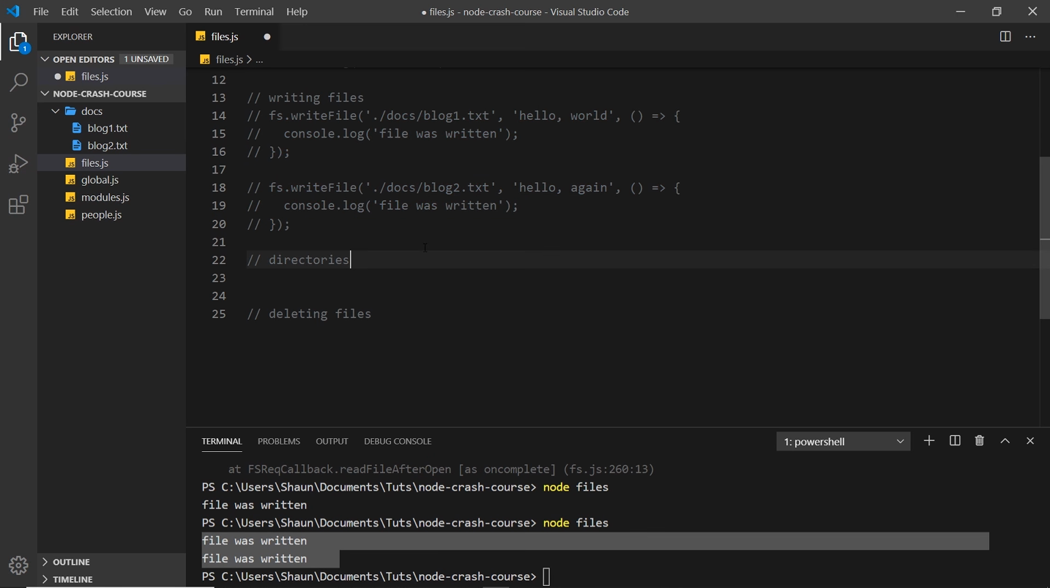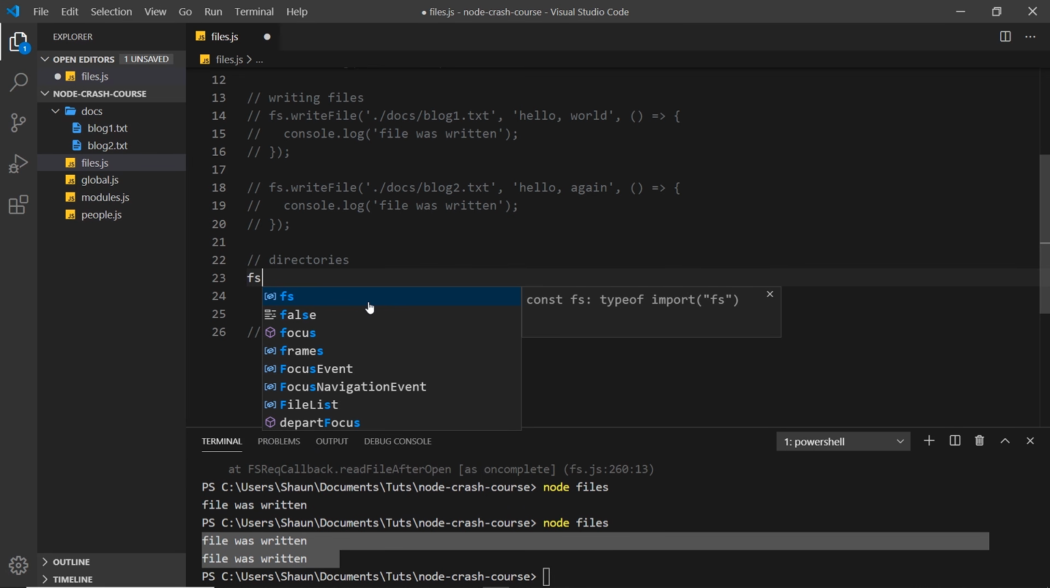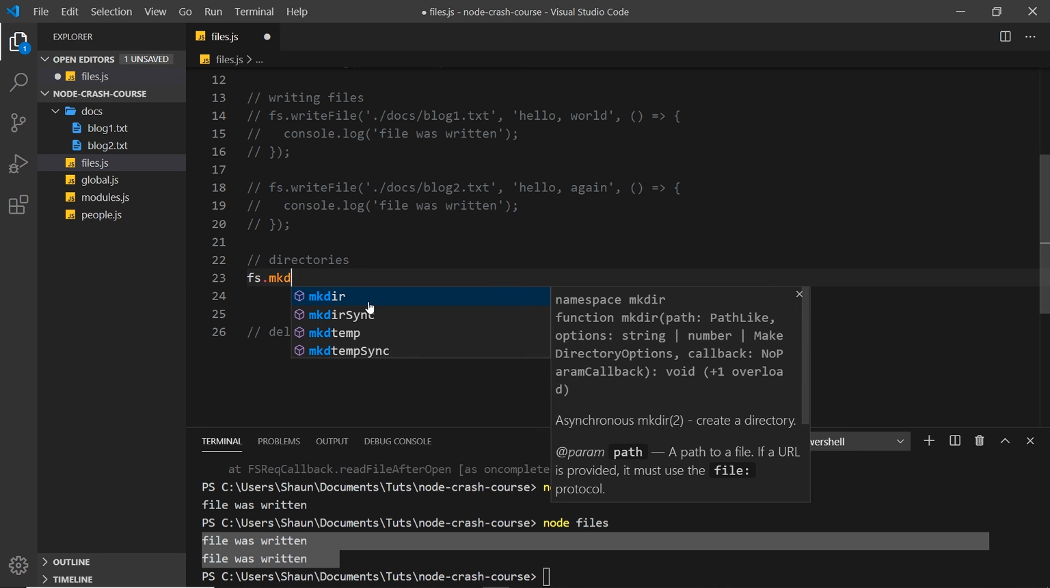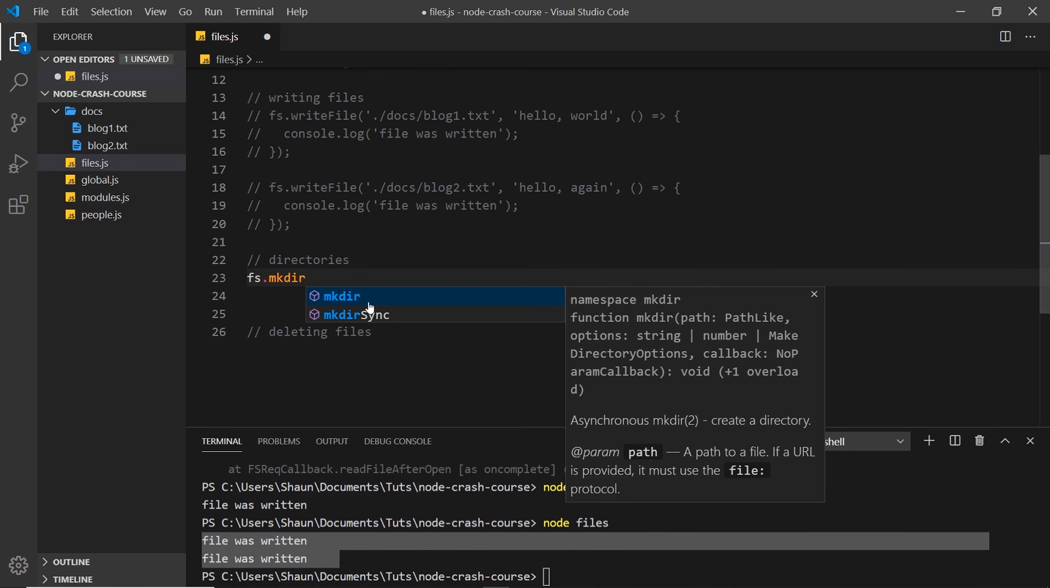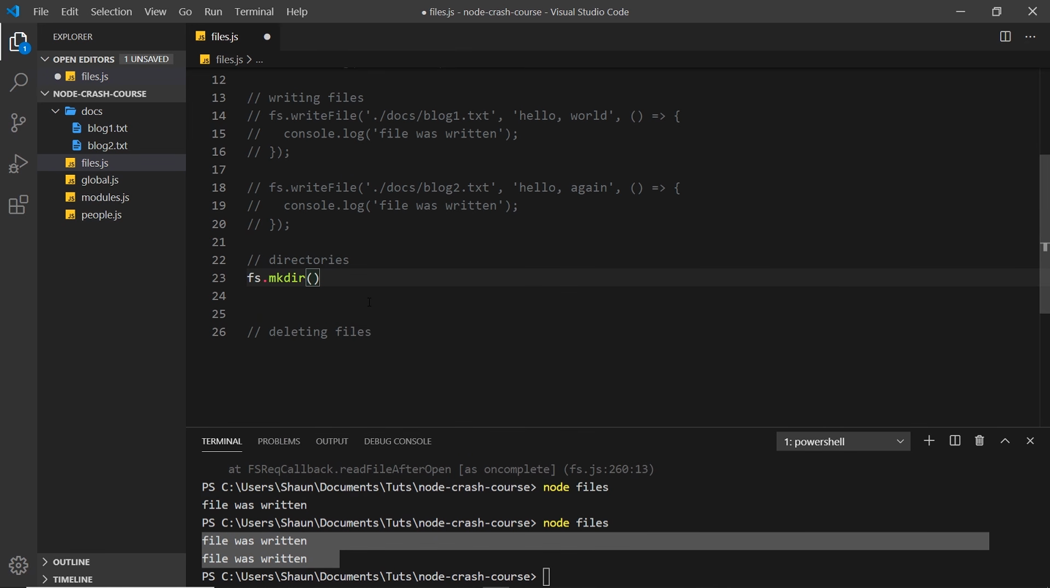All right. So down here, let me talk about how we work with directories. So say, for example, I want to create a new folder called assets or something like that. Well, I can do that by using a method on the FS module called mkdir. That stands for make directory. And this is going to make a directory for us. We just need to specify what directory to make and where. So I'm going to say make it in the current directory, ./, then create a directory called assets.